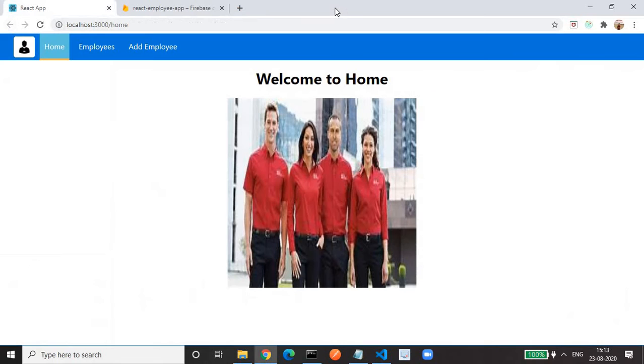So without wasting much time, we'll come to today's concept. Today we are going to learn one of the most important concepts in React.js, that is the Redux concept. Redux with React.js.